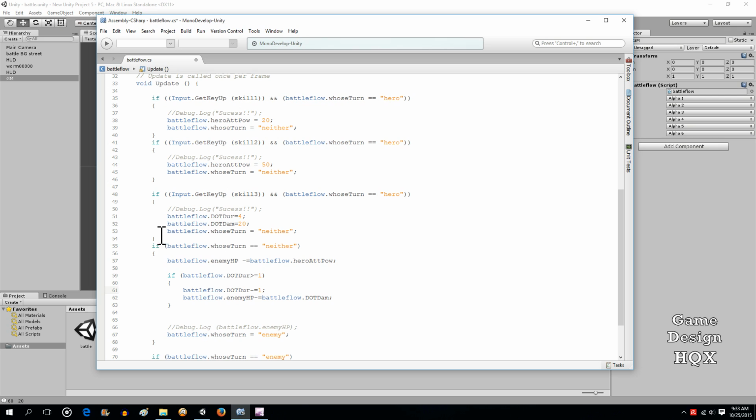So what this does is, once it becomes the neither turn, it reduces the damage like normal, but then it says, okay, if the duration for the DOT is greater than 1, and it will be if you choose this skill because it's set to 4, decrease the duration by 1 because we want it to only run 4 times, 4 rounds, and go ahead and decrease the enemy HP by the DOT damage.